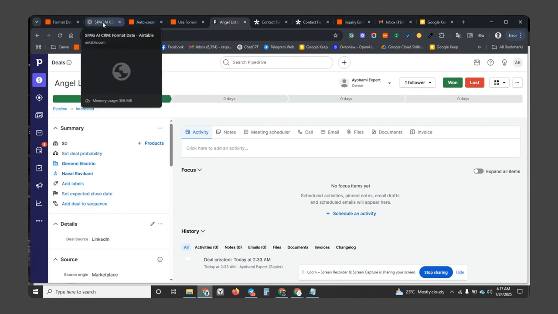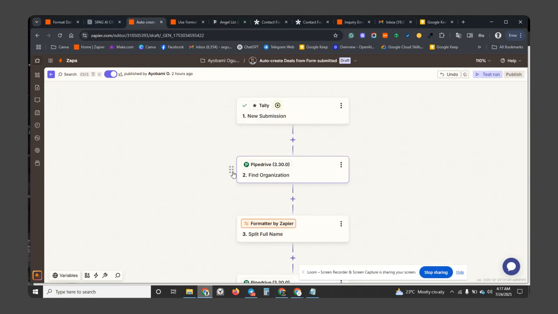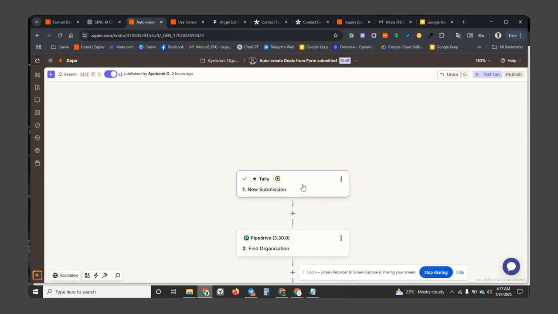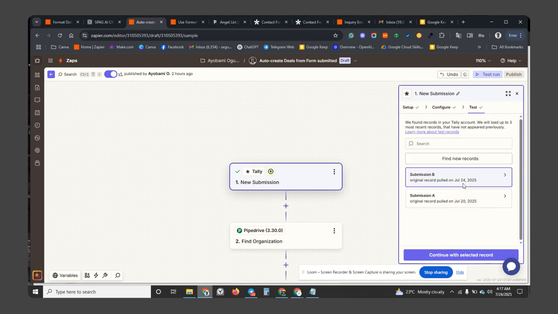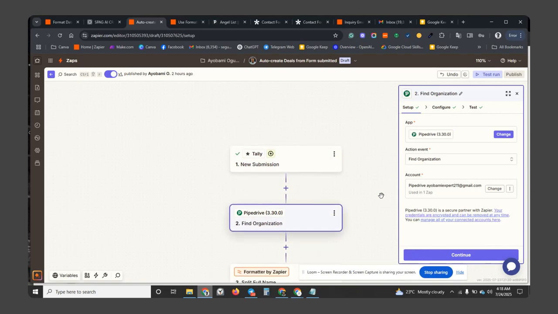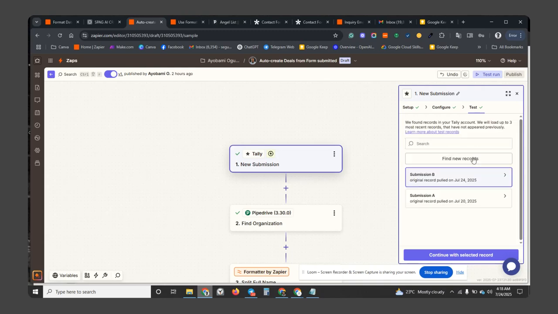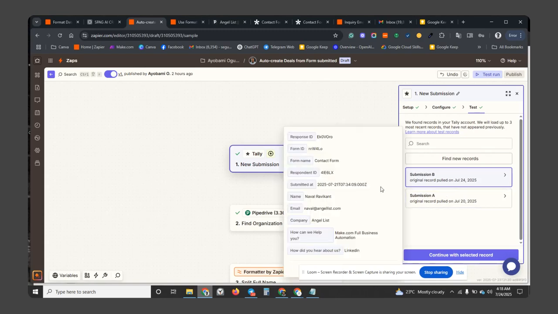So if you go back to the particular workflow, you can see that we have a series of steps. Let's say the person submitted the form. The trigger to this workflow is actually the contact form. Once it's submitted, I've pulled a particular record that I'm going to use to test this step. Now, let me see if I can get the latest record so that we can use the most updated record to continue this workflow. I think that's the most updated one. So that's Angel list, Naval Ravikant.